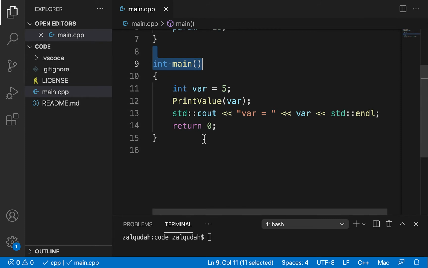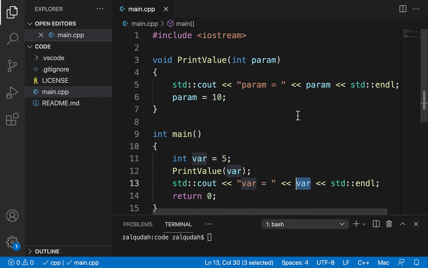I have main, and within main, I declare an integer variable var, and I initialize it with 5. Then I call the print value function, and I pass var to it, and when I return, I print var. Now here's the print value function. It accepts an integer param and returns nothing, that's void. And all it does is basically print param and then change it to 10.